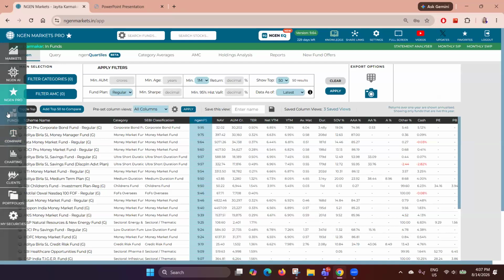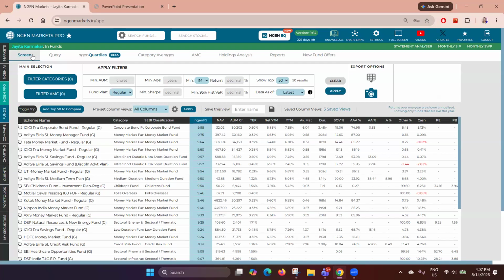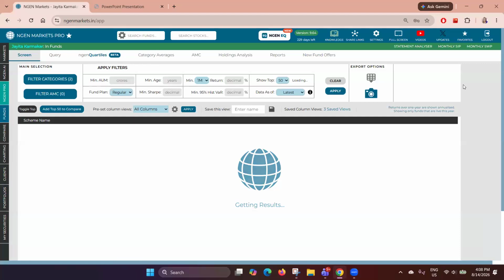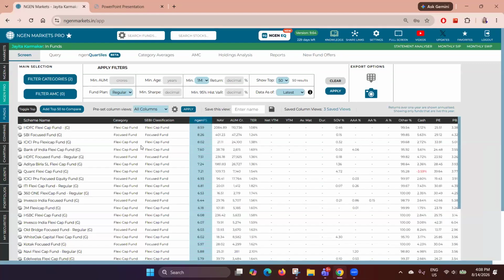So on this Funds tab, you can see the first tab is Screen tab. Under this tab, you can see a filter categories icon, which you can select, and now you can see a window opens up. And here you can see SEBI categories. So on this section, you can click on any of the SEBI category checkbox. So let's say I select FlexiCap checkbox and I select Focused Fund checkbox, and I close this window. So now you can see Focused Fund and FlexiCap funds are loaded for all the AMCs.